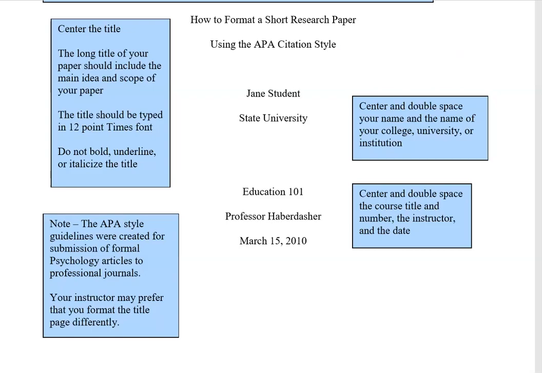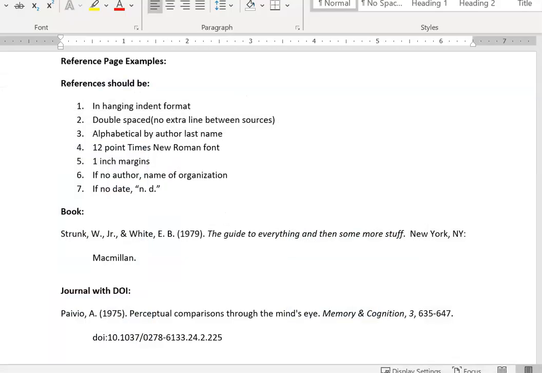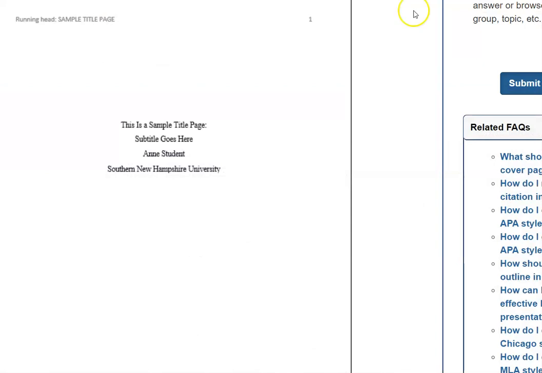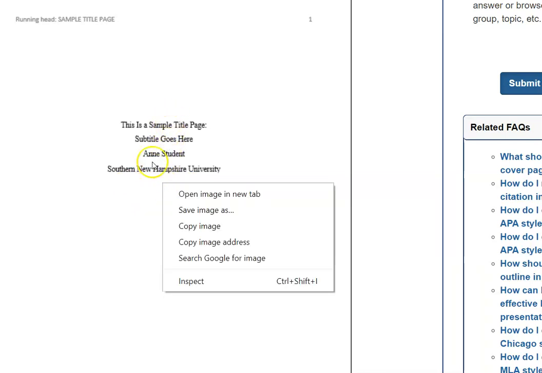Typically, these look like, let's see if I can find one. Bear with me a minute. Look like this. So you've got just the title, a subtitle if you've got that, your name, and then the college name. And typically then my name and the date goes beneath there. But it needs to be all together double spaced.